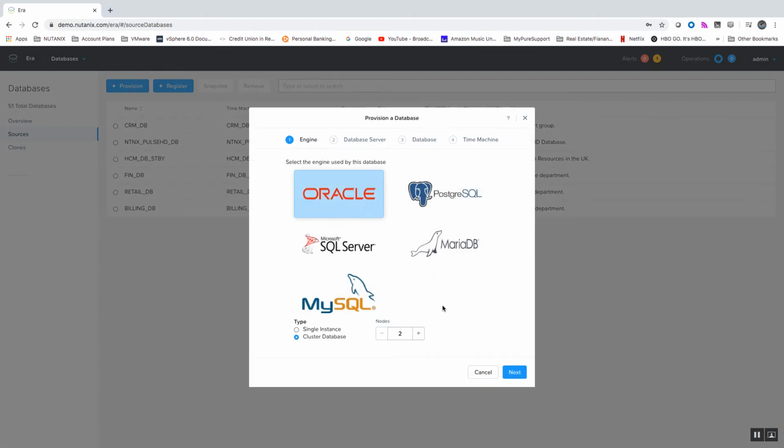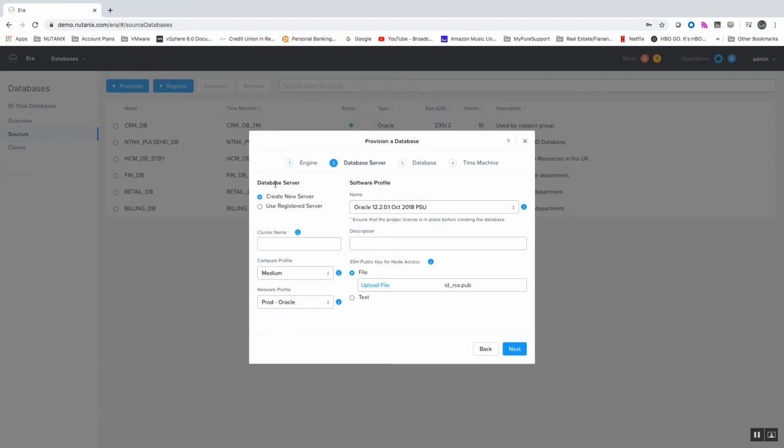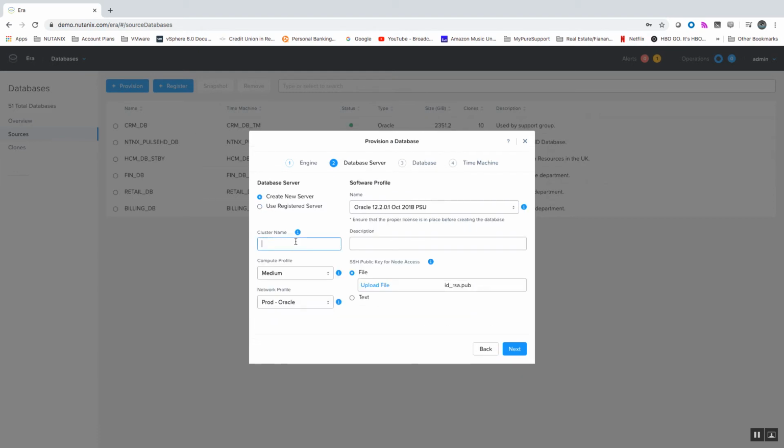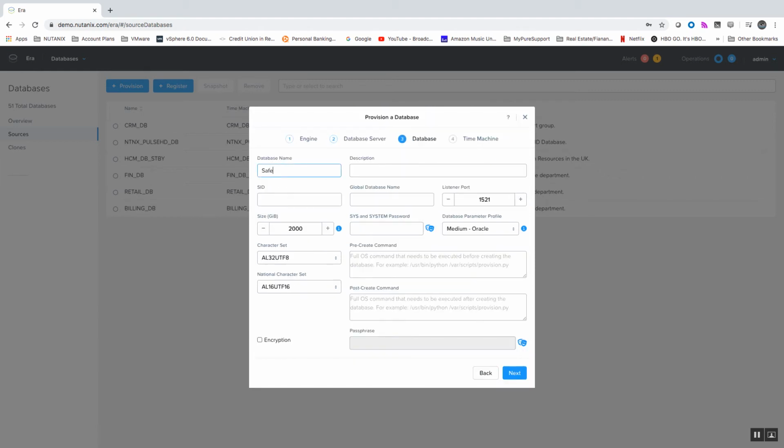We're going to select Oracle. This is a clustered instance, and we'll do a 2-node cluster. We're going to create a new server. We could have a registered server if there's already one existing, but we're going to create a new one in this environment. We'll make this the safe words database 2. We're going to use the small compute profile, production. We'll keep everything else default, database.